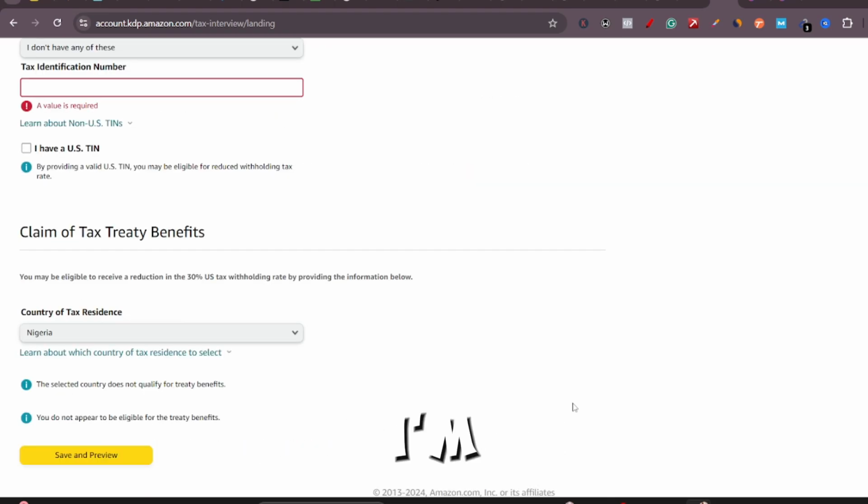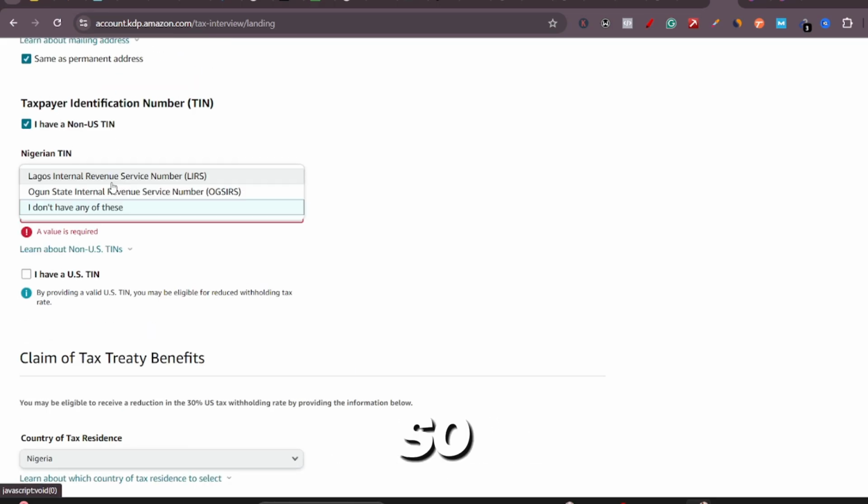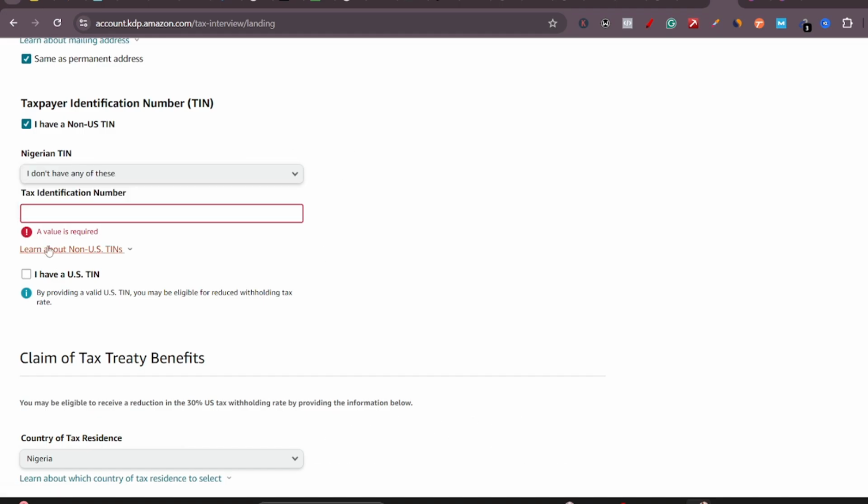All right, tax number. This is if you have a tax number. I don't have any of this. Okay, a non-US tax person. So you could put any of this, or you say you don't have. If you have the Lagos Internal Revenue Service number, you can put this. But if you don't have that, then I have a US option. You could put all of this.